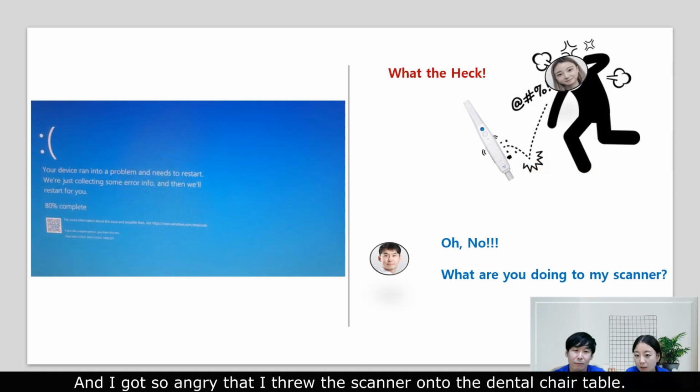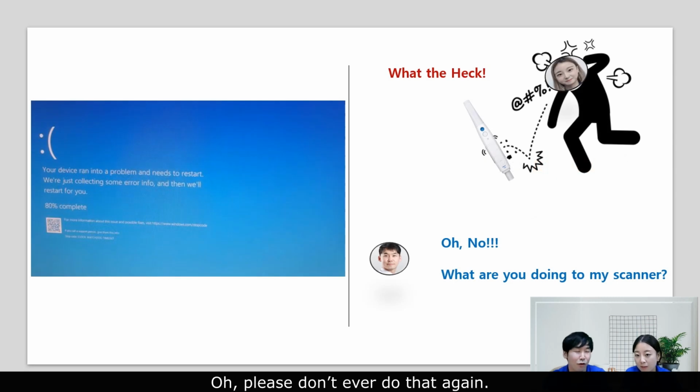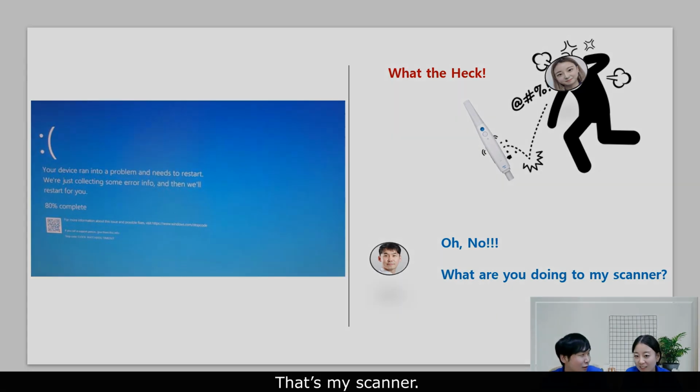I threw the scanner onto the dental chair table. Oh, please don't ever do that again. That's my scanner.